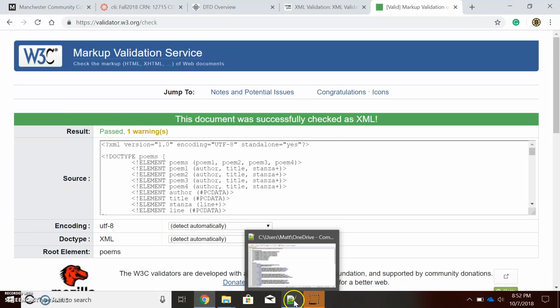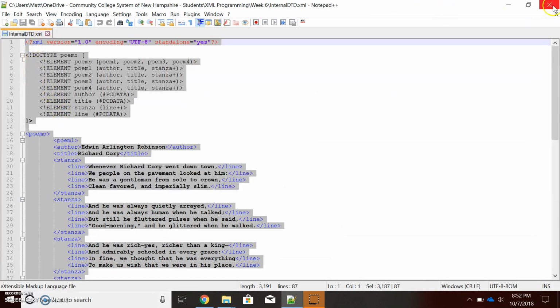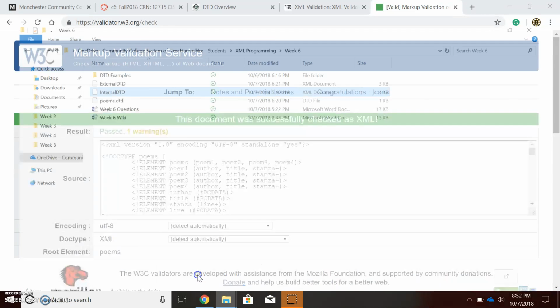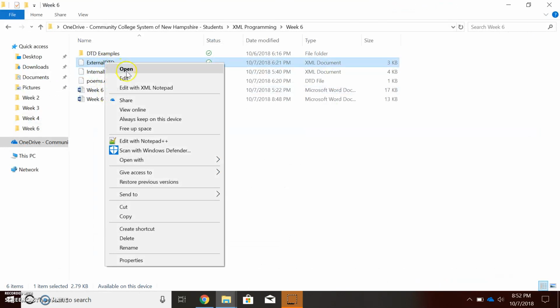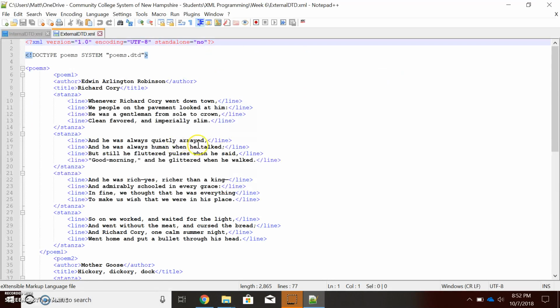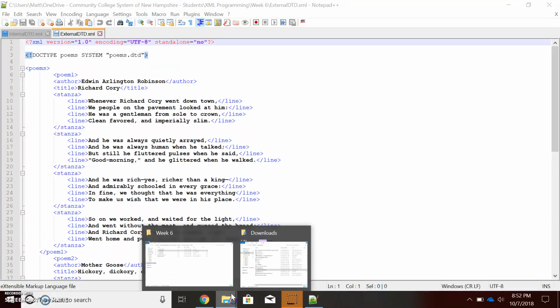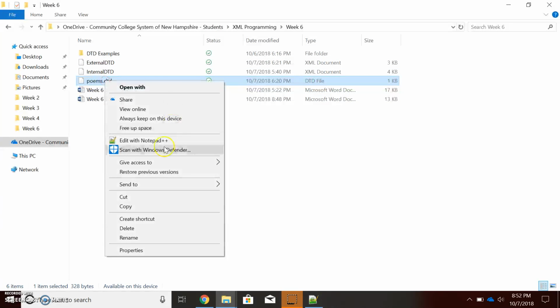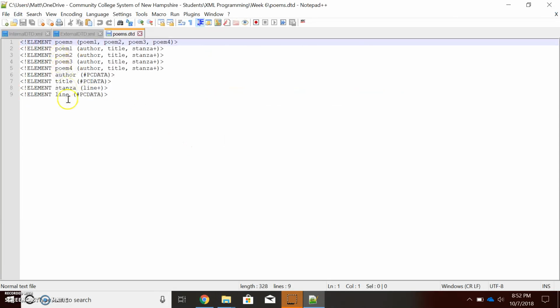And I also made a separate XML for my external DTD, which I named here. All the XML is obviously the same, with the exception of the doctype to specify that DTD file. So here it's poems, then SYSTEM, and poems.dtd, which you can see here. This is essentially the same as my internal, but obviously we're referencing it as a separate file.